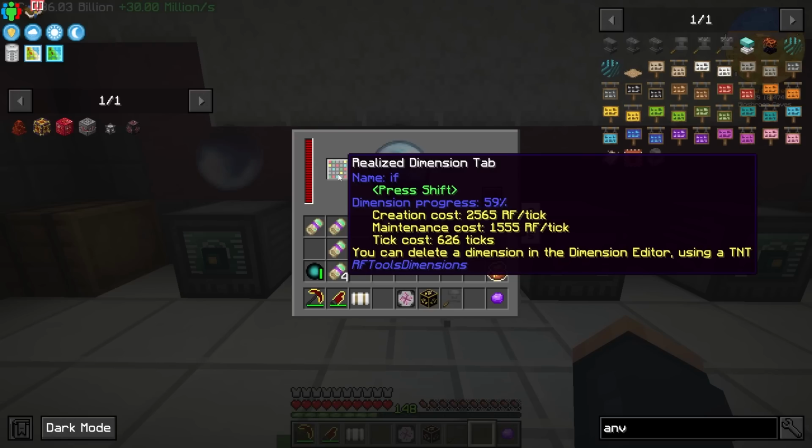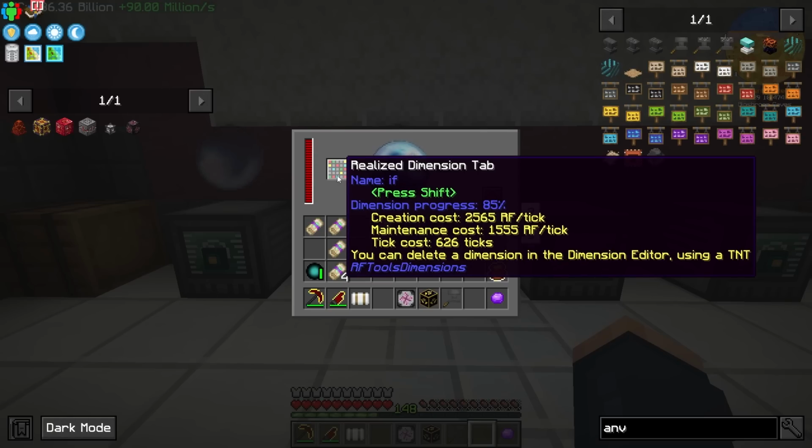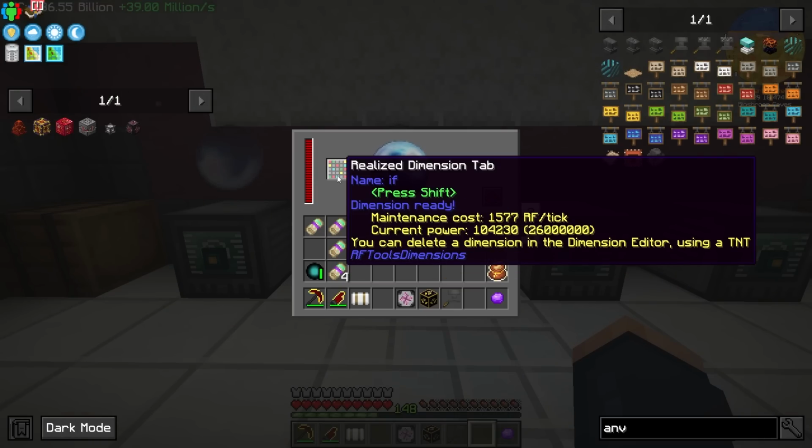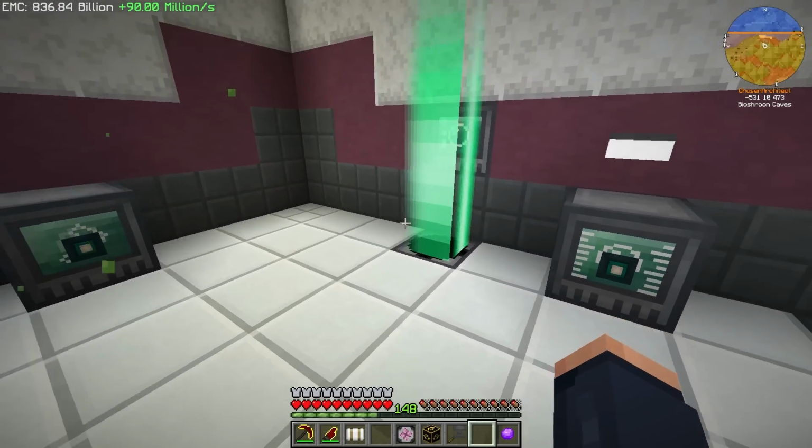But here we go. Let's let that generate. Notice, by the way, the creation cost here is 2,500, but the maintenance cost is 1,555 RF per tick. So yes, it does cost several, but it does say ticks cost 600. Oh, that must have been while it was generating. But yes. Oh man, it's actually 1,577 RF per tick. But there we go. The dimension's realized and powering up.